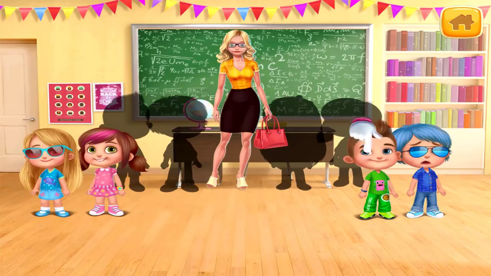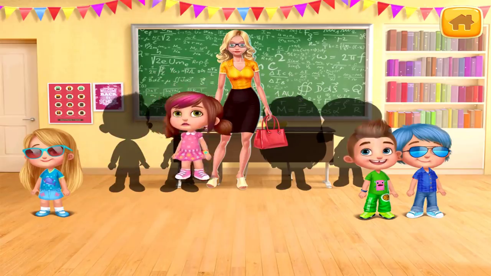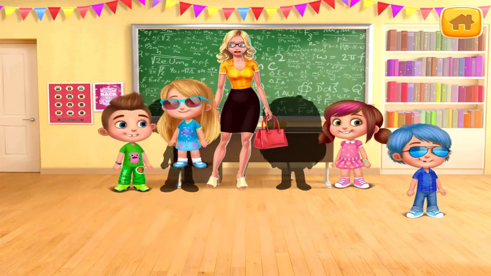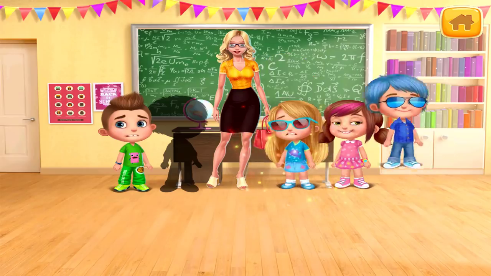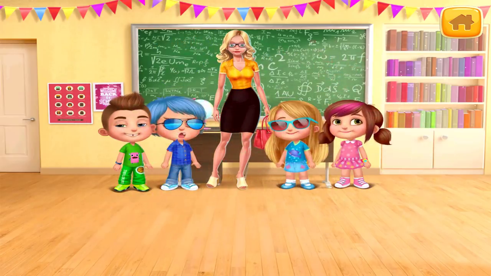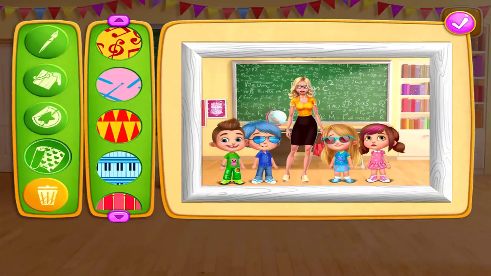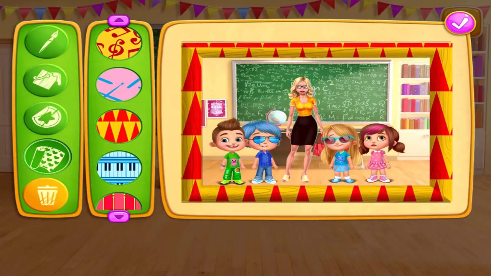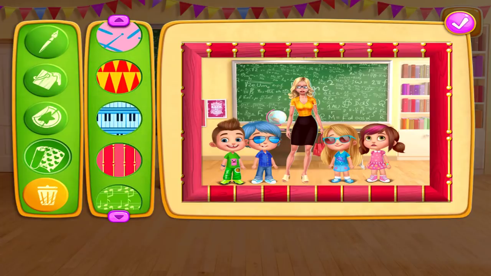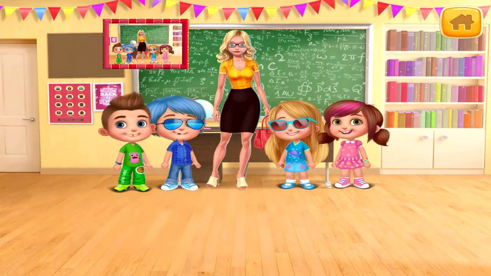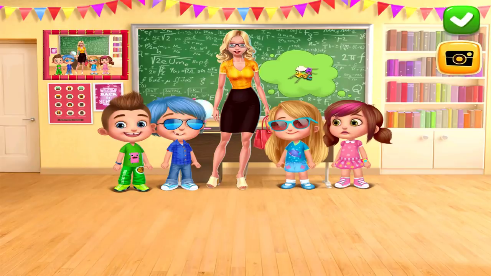Ta-da! Everybody, take your spot. Say cheese. And now, let's hang the photo on the wall. Perfect!